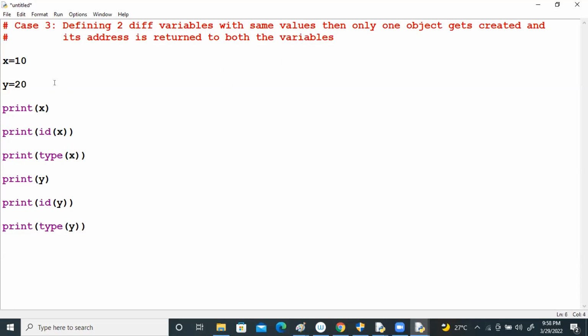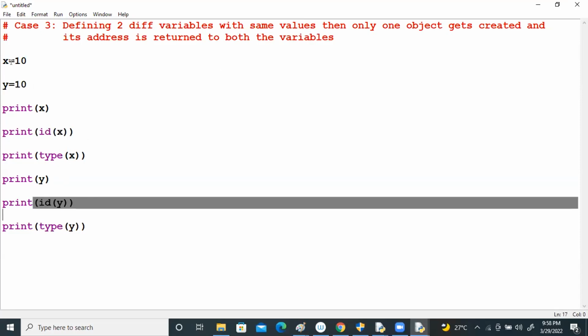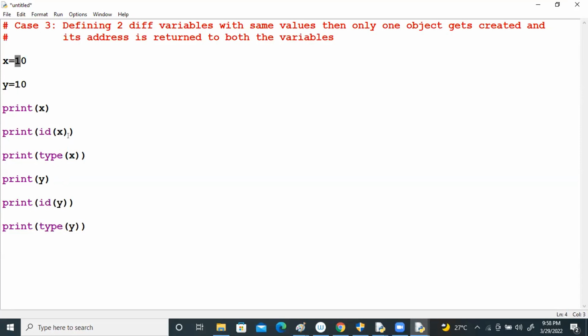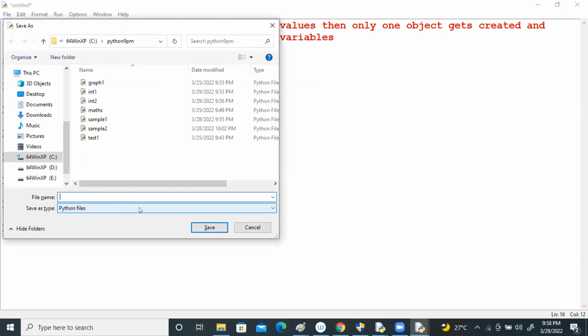X is 10, Y is 10. Observe this. Print X, address of X, type of X. Print Y, address of Y, type of Y. Can you please answer the address of X and Y? Is it going to be the same or different? It must be same because the contents are same, so the addresses also should be same. The types also will be same. Save as int3.py.